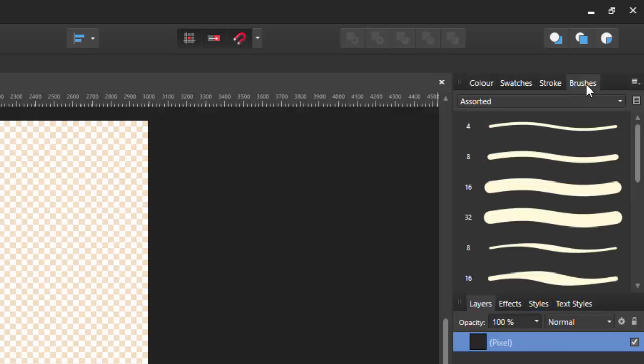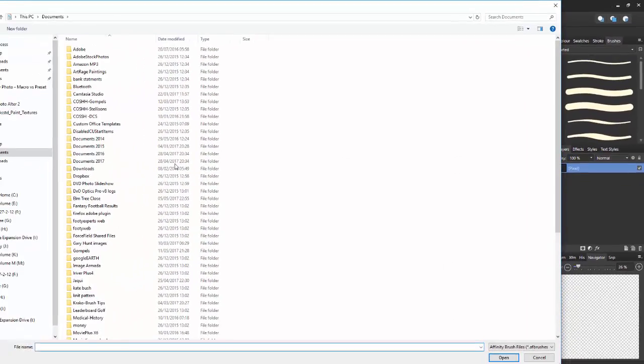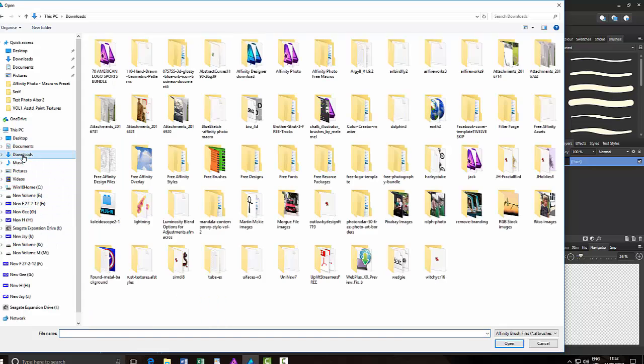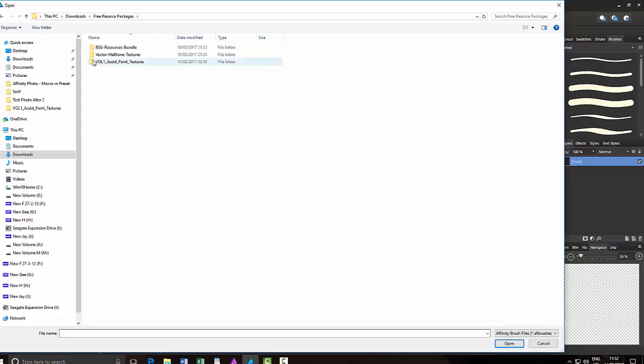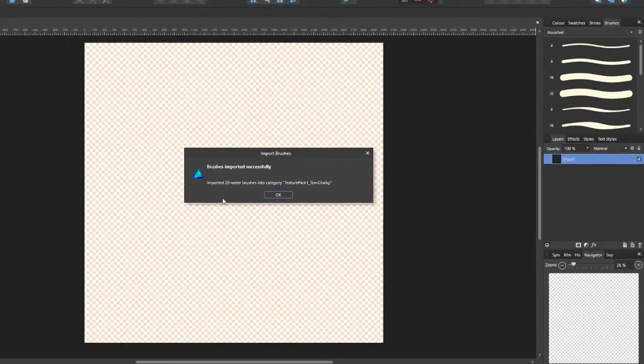So you just click on the Brushes tab, and a little icon up here in the right corner here, and then Import Brushes, and then all you've got to do then is to navigate to where you have them saved, which I should have. There we go, free resource pack, and then you have the ABR file there. Just click on that, click on Open, wait a little while for that to be installed, and as you can see it's been installed correctly.